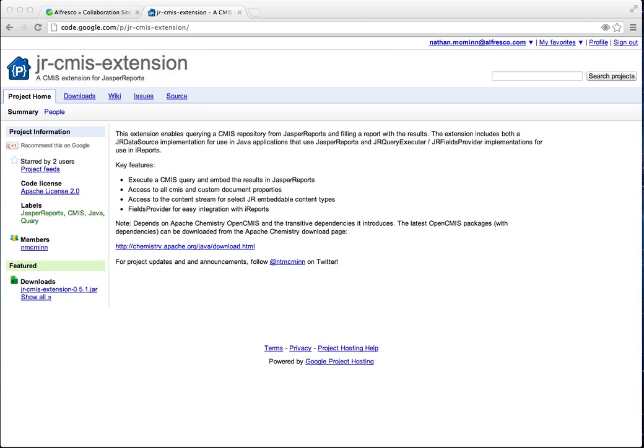The JasperReports CMIS Extension consists of several components designed to enable querying a CMIS-compliant repository and using both document metadata and content in the generated reports. The current version of the CMIS extension includes a data source and data source factory for use in Java applications that use JasperReports, as well as a query executor and fields provider that make it easy to work with CMIS data from within the iReports designer. The JasperReports CMIS extension is delivered as a jar file that can be added to the class path of your application or to the iReports environment.